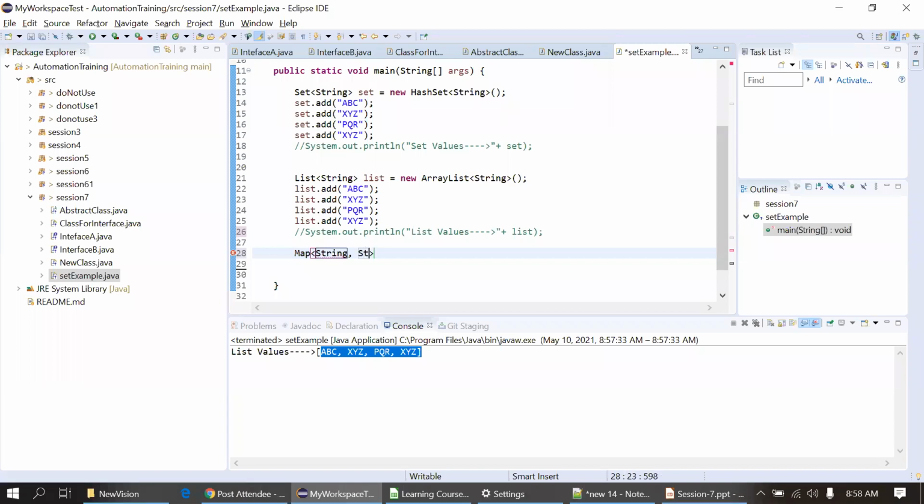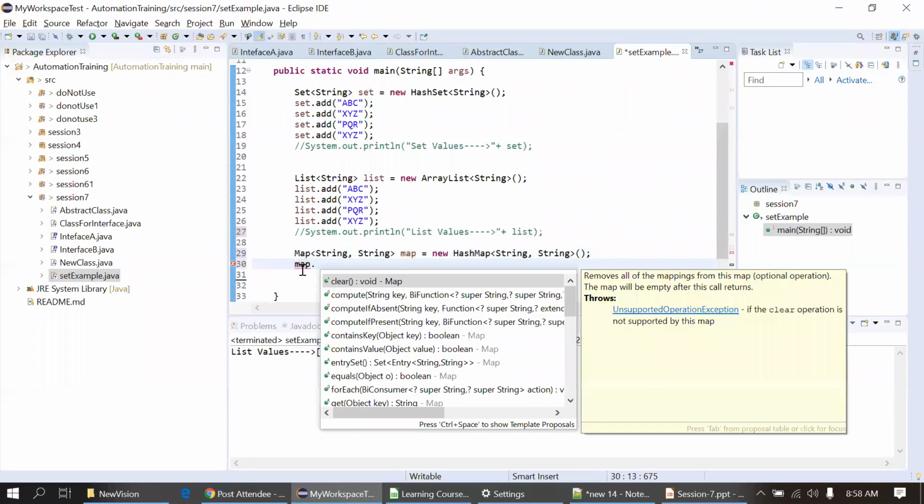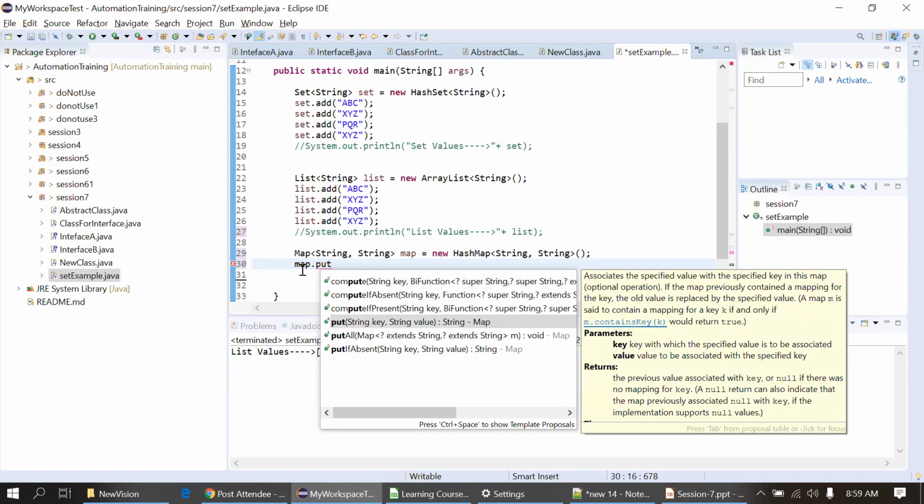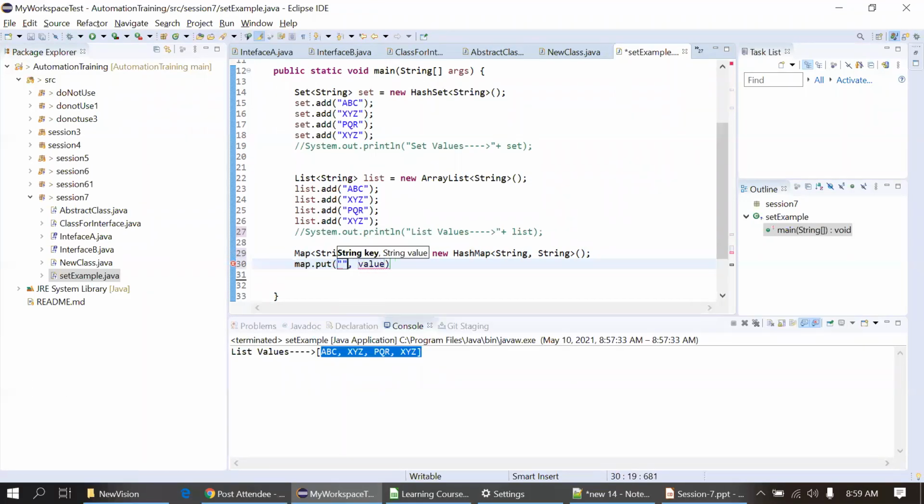and again I will give the string. Map is equal to new hash map. So you should know which classes this interface implements. Okay, so I know it's implementing hash map. I'm just using this object to add the values to the hash map. Now you can see these methods are there, get and put. This put accepts two parameters, first a key and then a value. So I will provide the key as name, value as John.